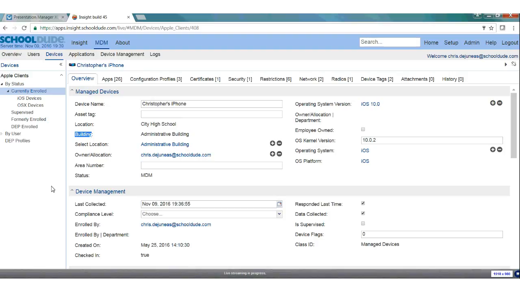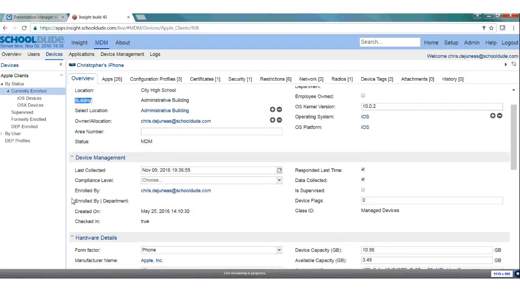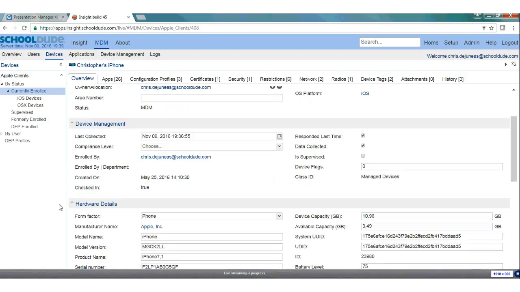You can do some owner assignment here. If you're assigning these devices out to an owner, you can certainly indicate who it is that you've assigned it to. If it's a BYOD device, you can indicate that it is employee-owned as well. You're going to see the last time information was collected. You're going to see if this is a supervised device or not. If you're using the DEP, you're probably already aware of those supervised features. You get some extra features through the mobile device management platforms if your devices are supervised.